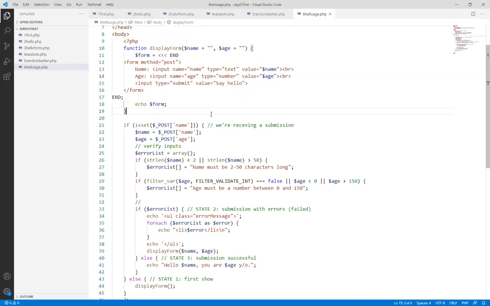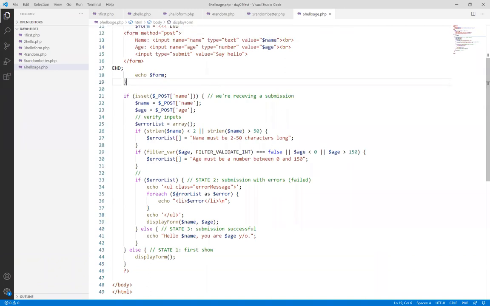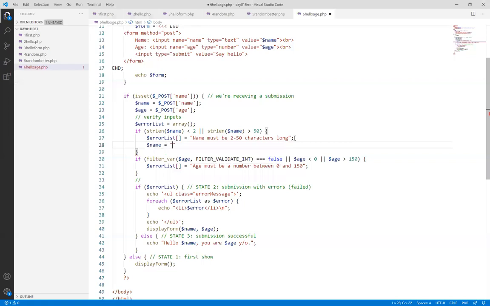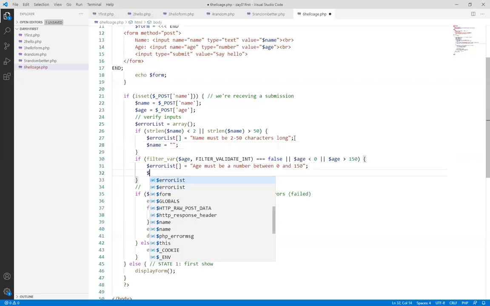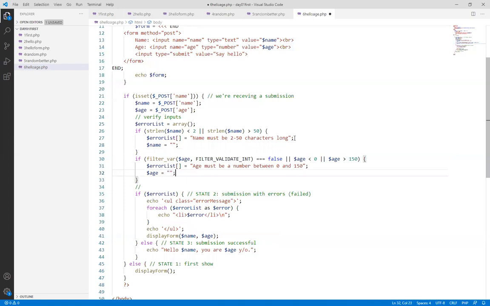Okay, so that's almost good, except I would say that if name is invalid, I should probably not display it. So I might just set it to an empty string over here, and then the same thing goes for age. If the age was invalid, I would just set it to an empty string as well. All right, that's usually what I want to do. So let's try this again.